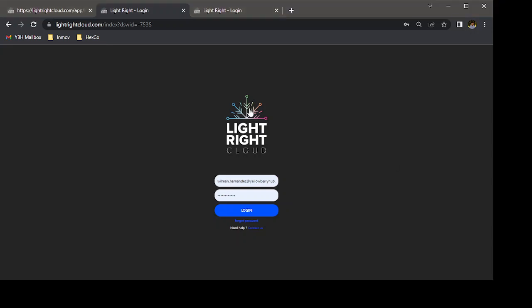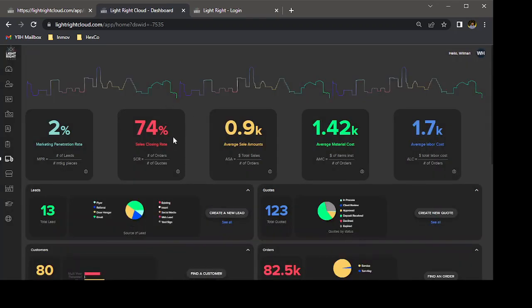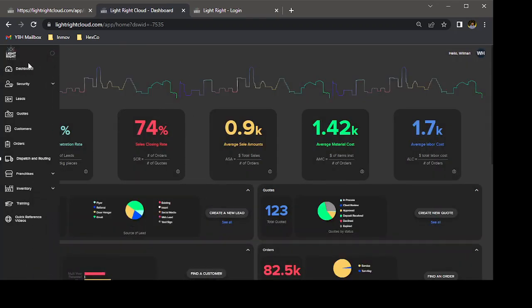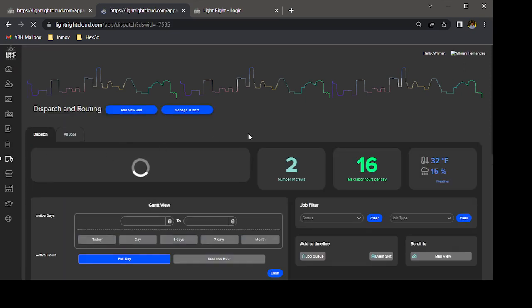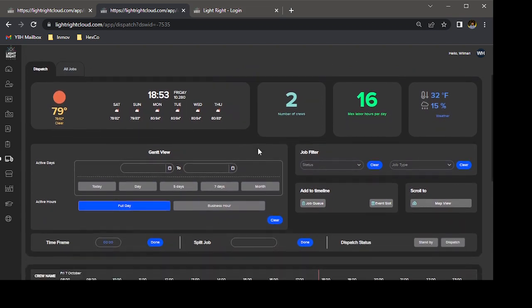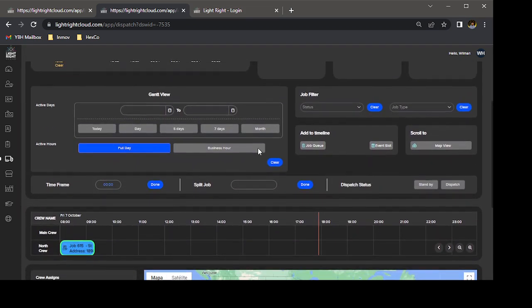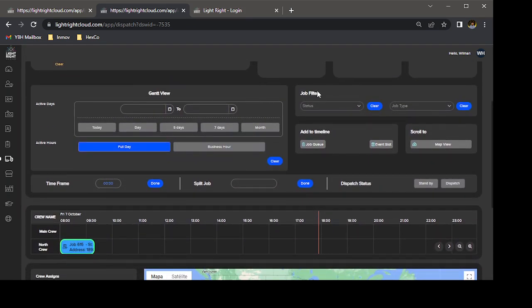Hey guys, so today we're going to talk about the Gantt view and the timeline in our dispatch and routing screen. So we log into Lightright Cloud, go to our menu and look for the dispatch and routing screen. Now, if we scroll down, we will see we have a Gantt view, a job filter, and a timeline. Okay, this is where the magic happens. We use this timeline to assign the jobs to our crews.